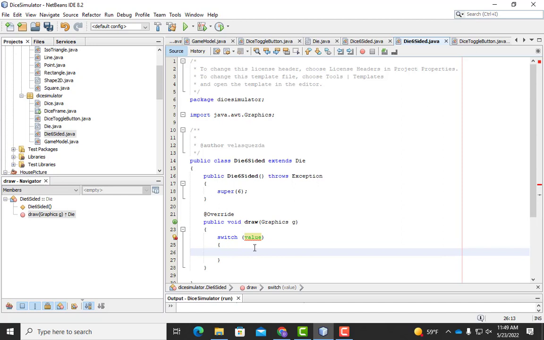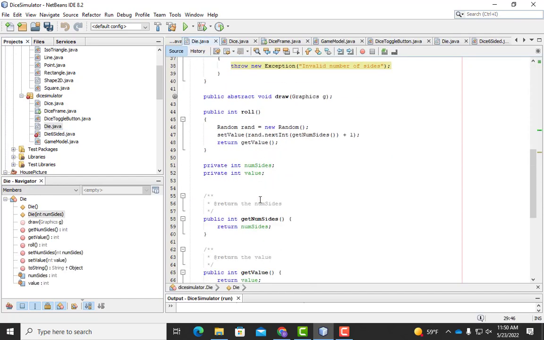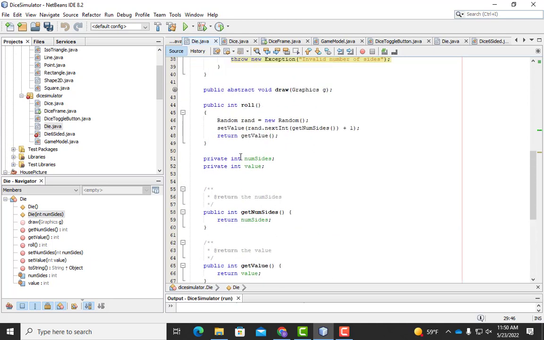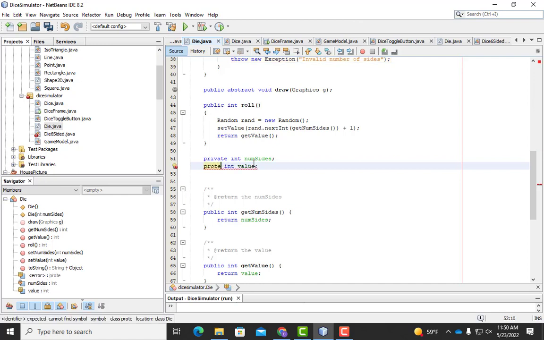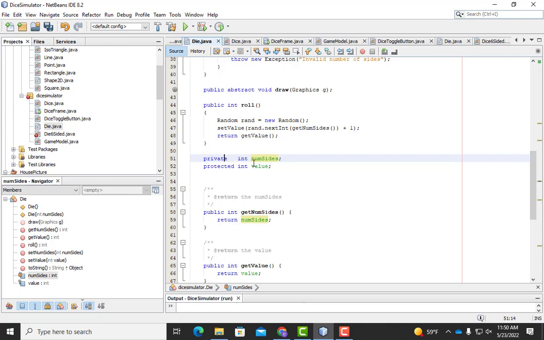It doesn't like that. See, it says value has private access in Die. Okay. Should it really be private? No. Should it be public? And the answer is no. Well, what's the only other one? Yeah. Protected. That means your children can access it directly, but no one else. So we have to go into our Die class and make our value, instead of private, protected. I usually wait until I need to make it protected rather than trying to anticipate that.